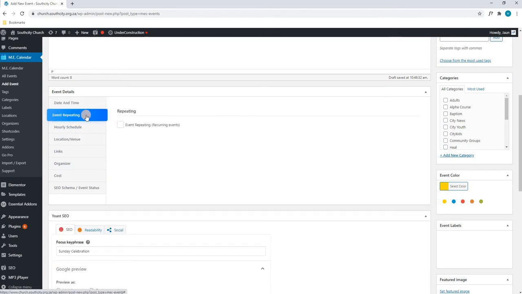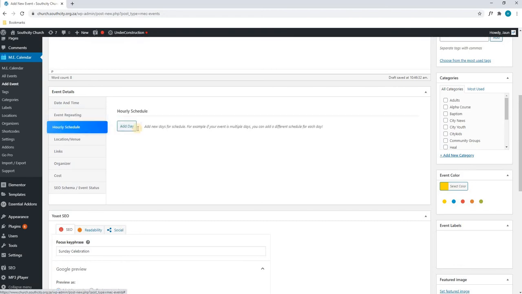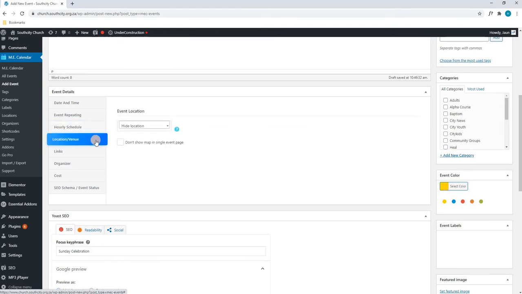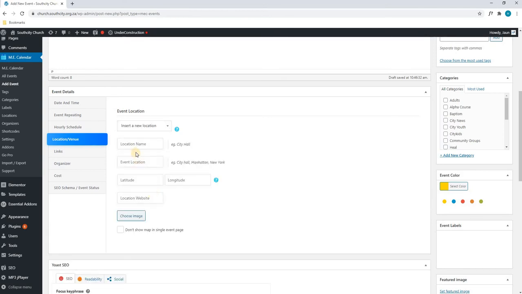Next, we have our event repeating. Here we can choose to repeat this event if it recurs each week. We also have our hourly scheduling, as well as our location and venue. Here we have currently set it to hide location, but we can choose to insert a new location.